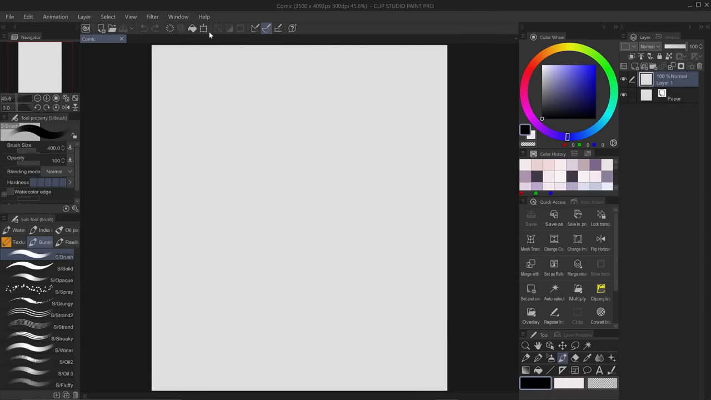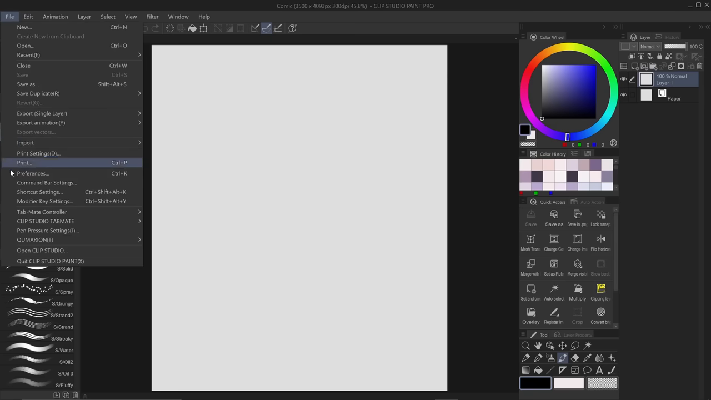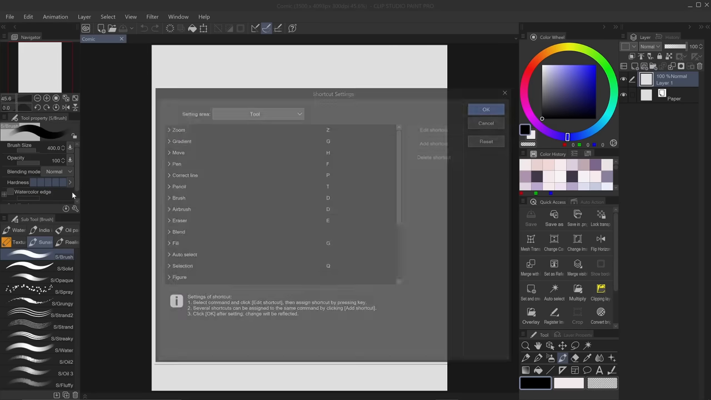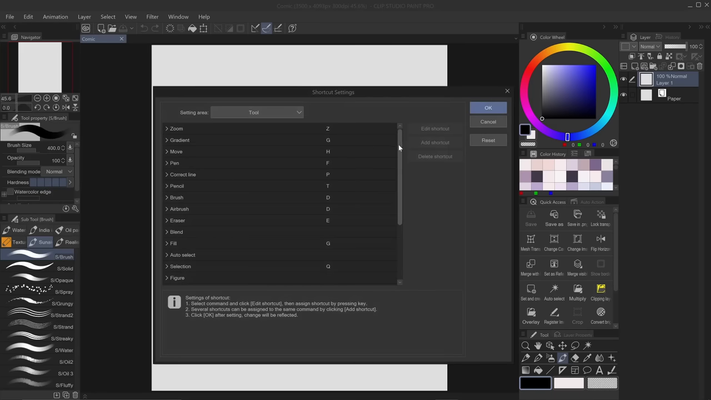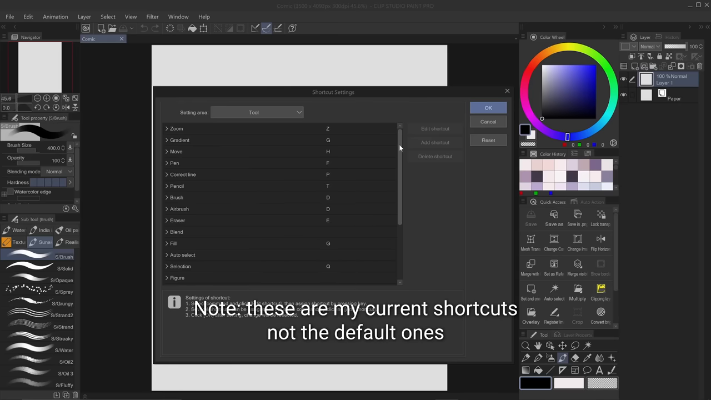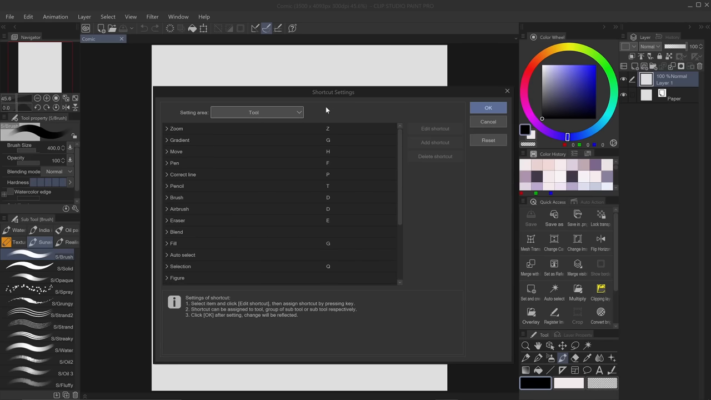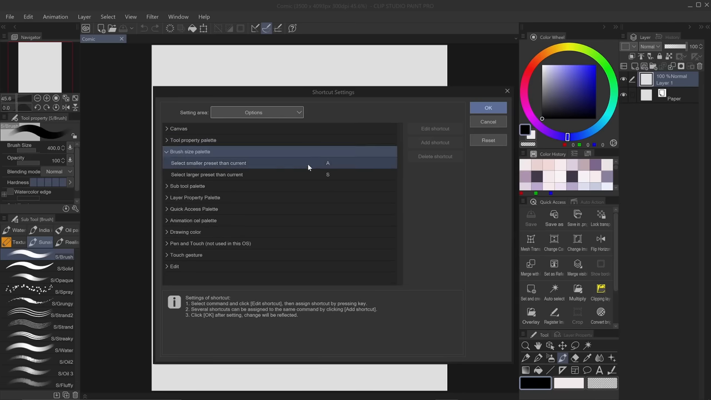Next, a quick word about shortcuts. You can find your shortcuts over here in the shortcut settings and the modifier key settings. I recommend you get familiar with these as you learn the program and change them to what feels comfortable for you. I do want to give a special shout out to a couple of shortcuts, such as the shortcuts to change brush size, which can be found right here.